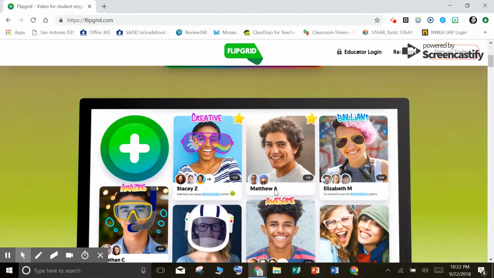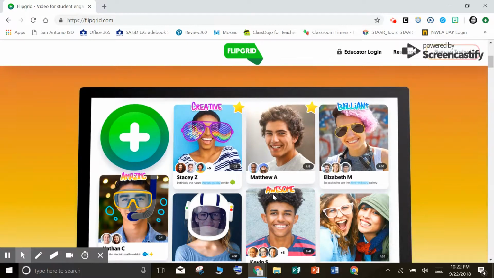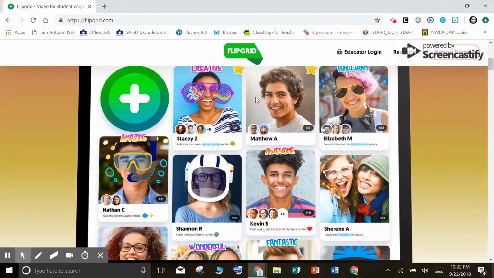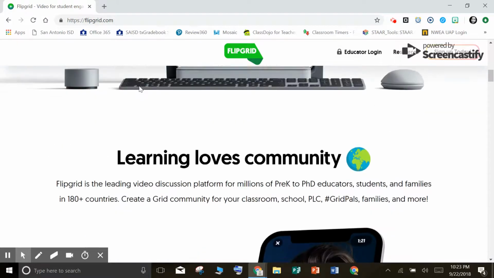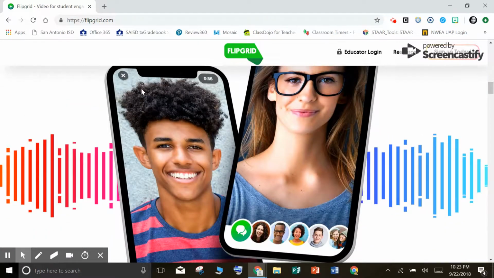So let's scroll down. This is what it would look like on the student end. Each one of these tiles represents a video, and students get the opportunity to take a selfie of themselves, and that's kind of like a title screen. As you can tell, there are different stickers they can stick onto it. The green button right here is the, hey, I want to add to this grid. They'll click on that, and that's when they'll be prompted to the screen for recording. So let's scroll on down. There it is again, showing that it's available on phones and tablets.